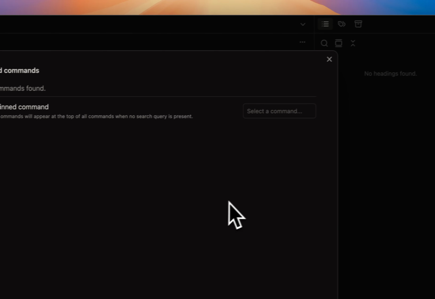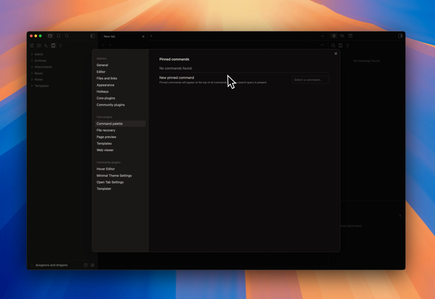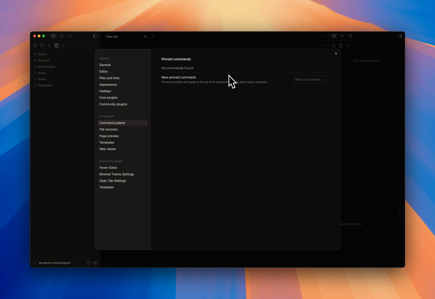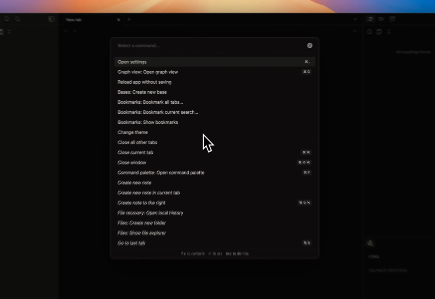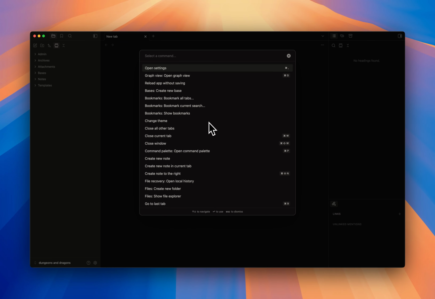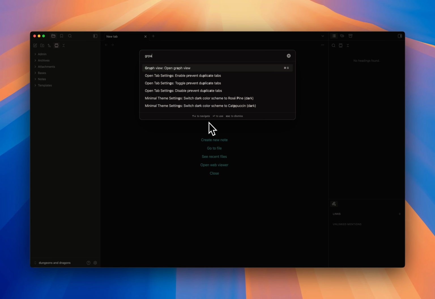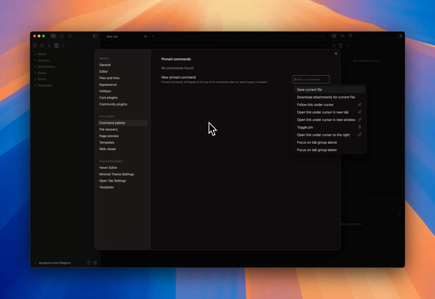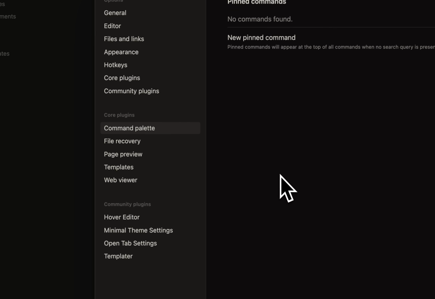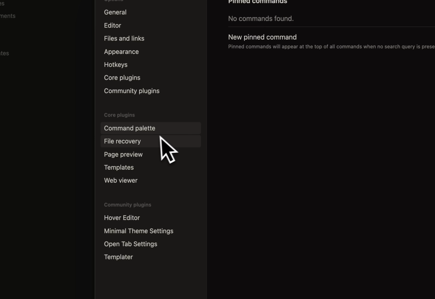Command Palette. Command Palette is just an essential. It pretty much gives you access to any setting by simply using a quick shortcut, which is Command P. So, for example, here we go. I can simply search for a graph or anything. I can basically just reopen the settings instead of having to click with my mouse, which is really fun.